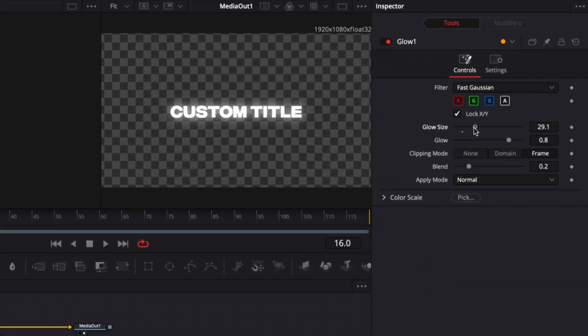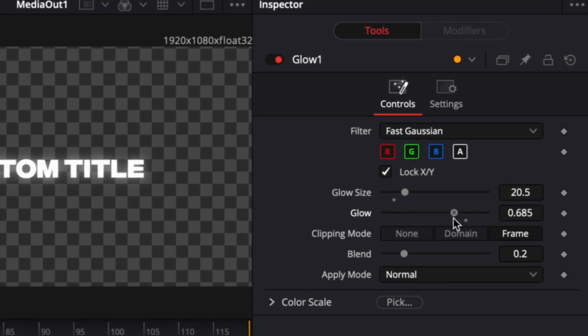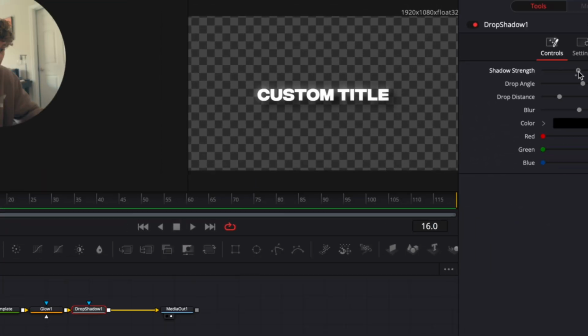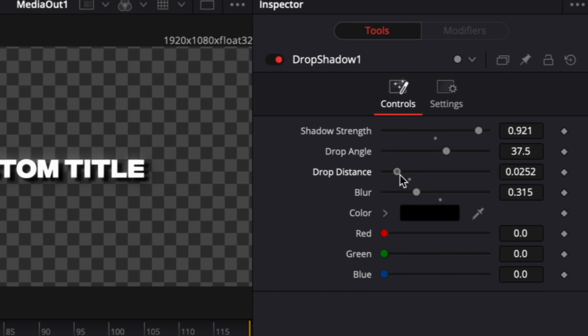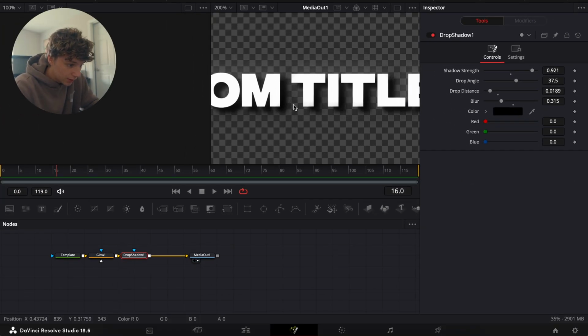Now we're gonna turn the glow effect however you want it to look, but I'm gonna put it at about 20 and then put the actual glow down to like 0.6. Then we're gonna do a drop shadow. Turn the shadow strength up all the way and turn the blur down. Now we're gonna change the drop distance to where it's really up close on it, to where it barely looks like a shadow. Kind of looks something like this.